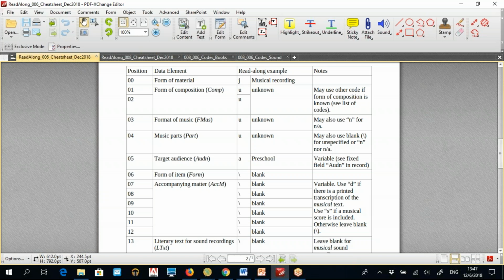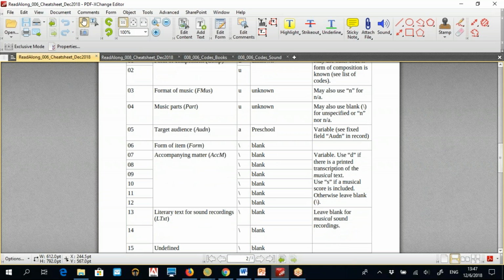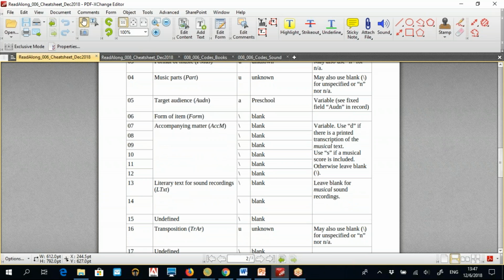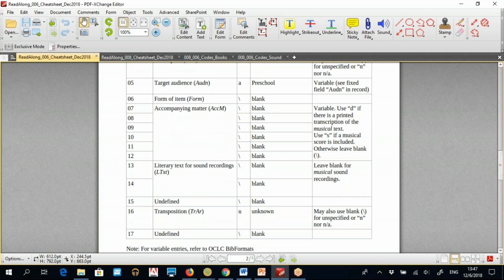If there's nothing in there, then that's something you should actually look at to make sure that it corresponds with the item that you have in hand. So as we can see, there are quite a few of these character positions that are variable.